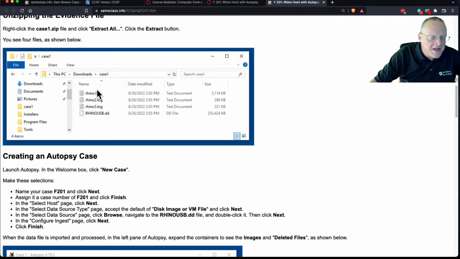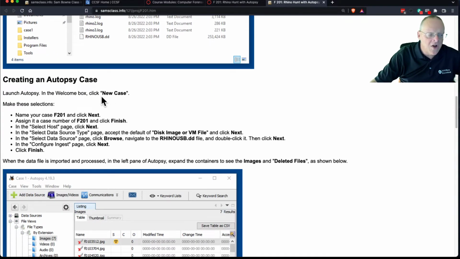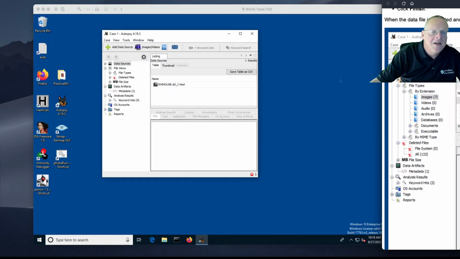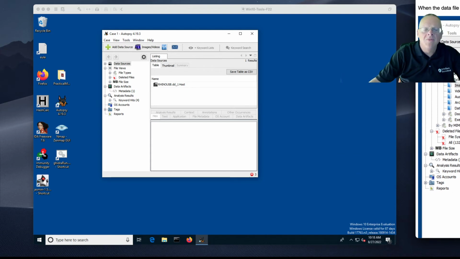These are packet captures with the log file extension instead of the more common PCAP extension, and we'll do those in the next project. So now, run Autopsy, and just as you did before, create a case and import the evidence from Rhino USB.dd. And I should have that all loaded up here. Yep, there we are. I loaded it up during the break.